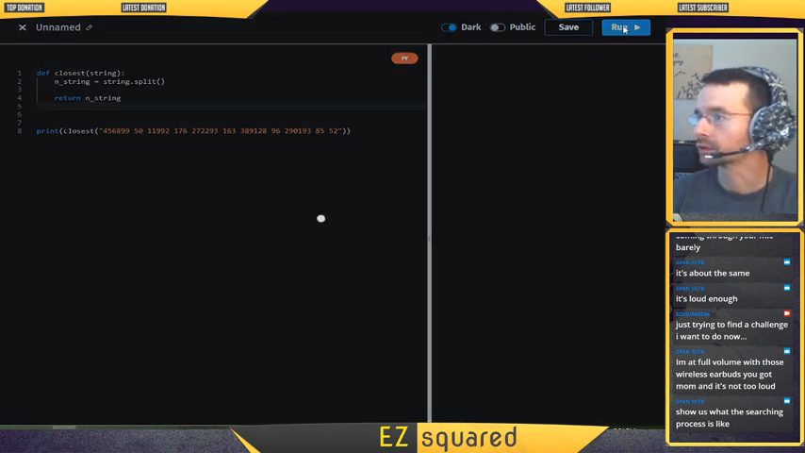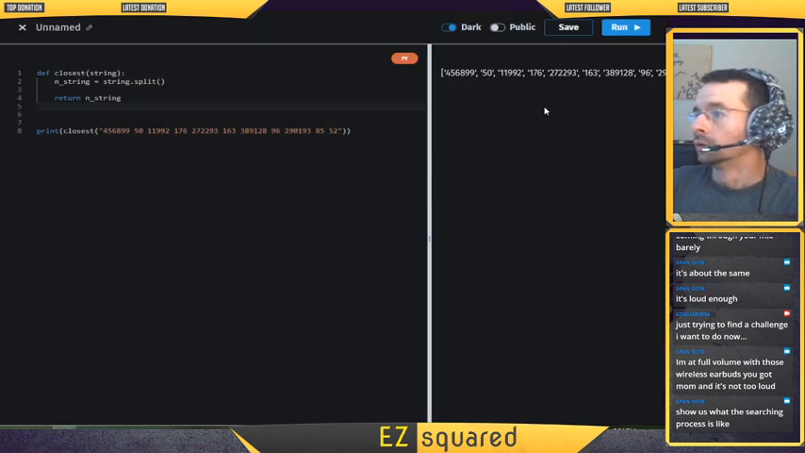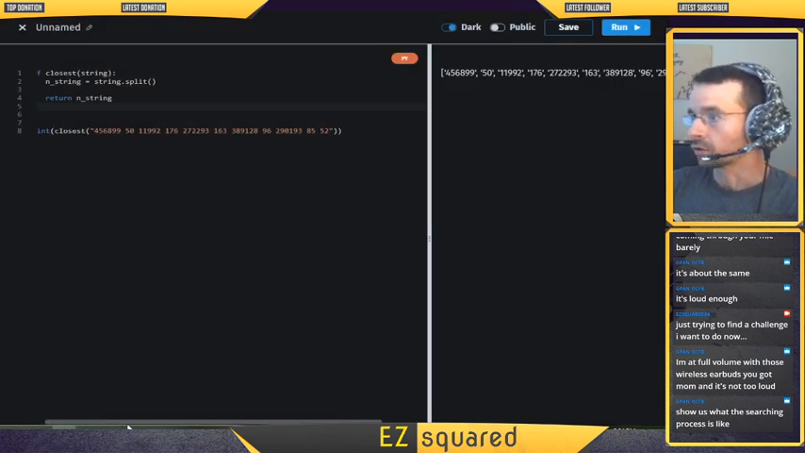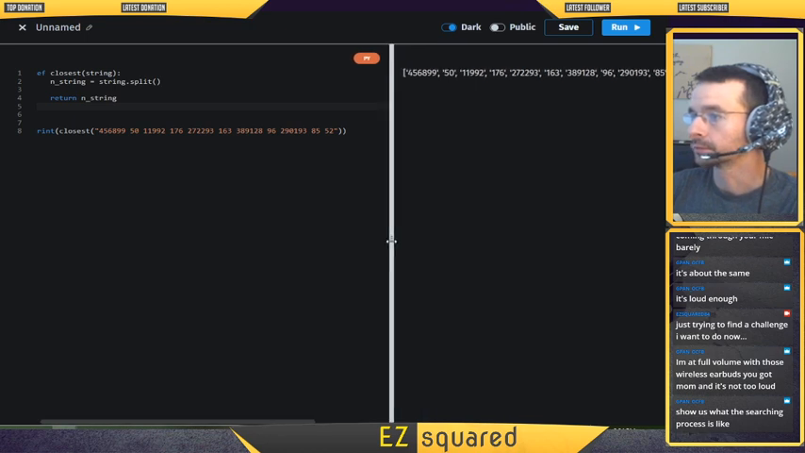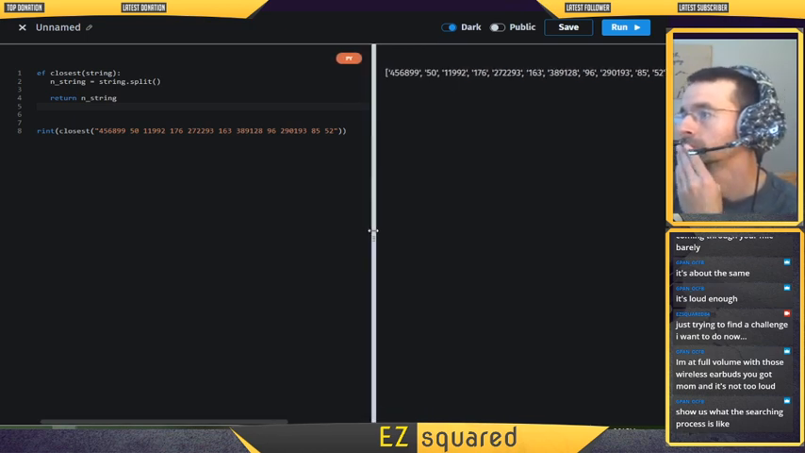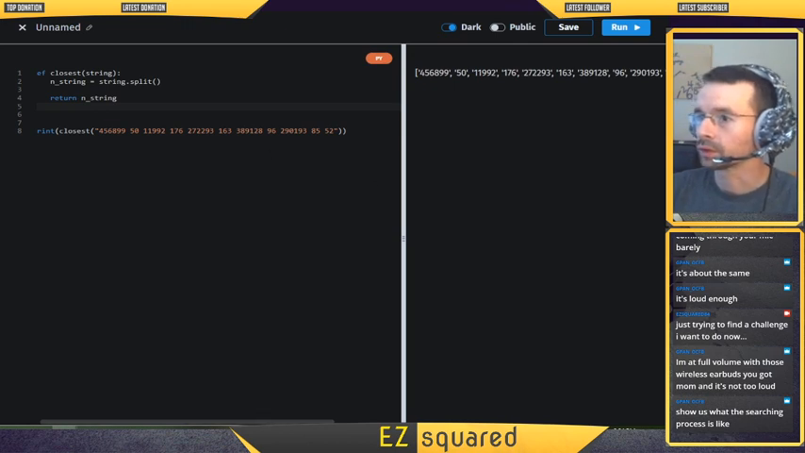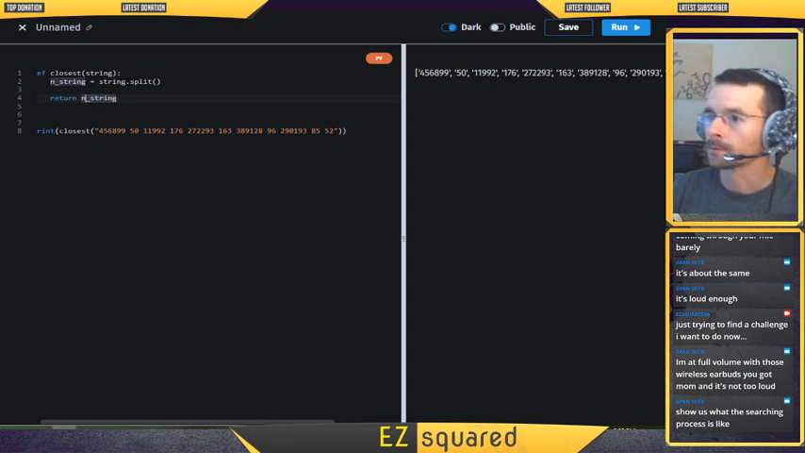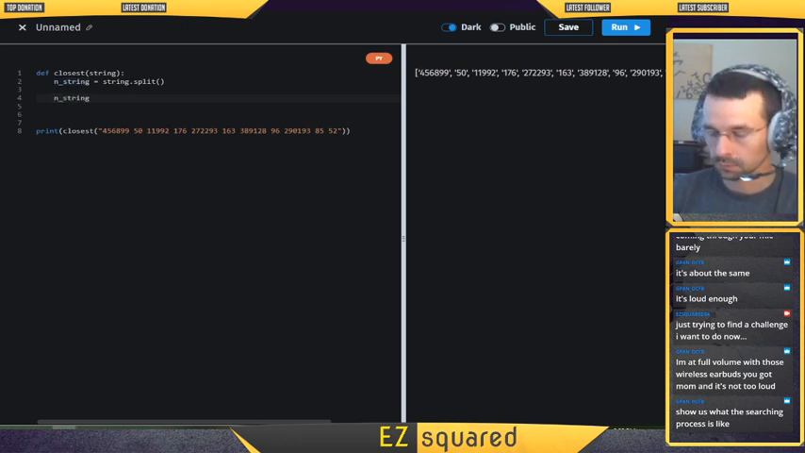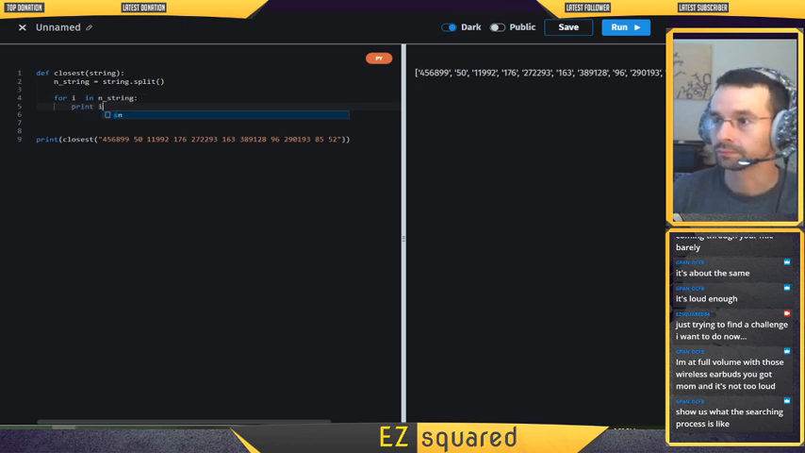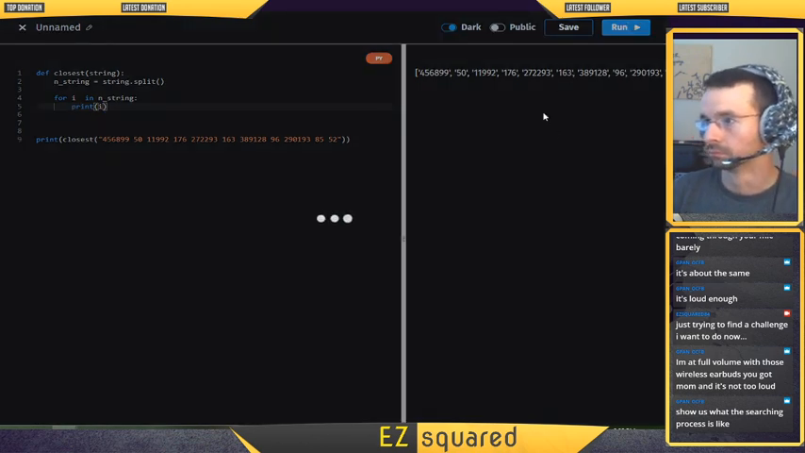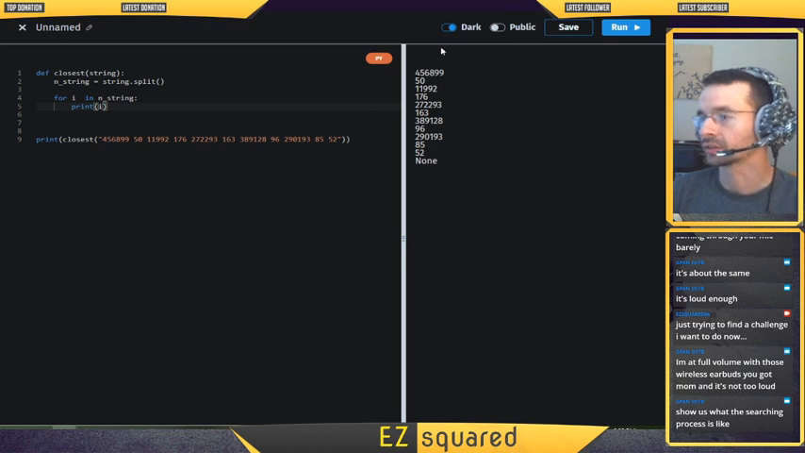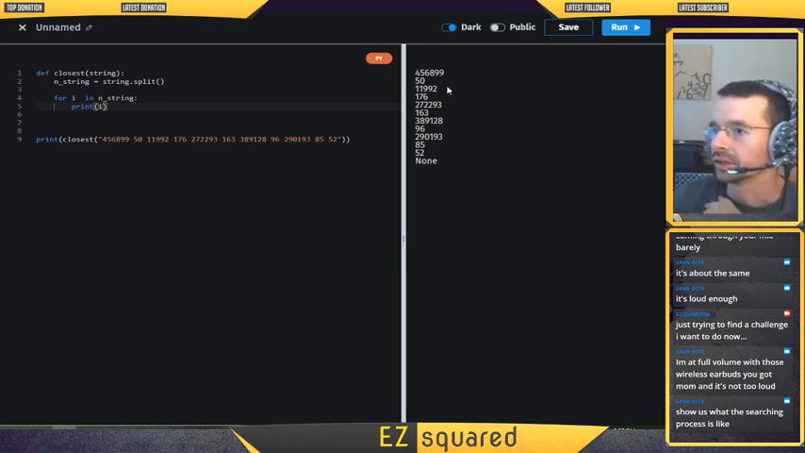Alright, now if we hit run on this, you'll see it's going to give us all those values separated. And we can even print them out, you know, for each line here. For I in n string, print I. And then now we can see them all in separate lines. Okay, so these are the items split up.